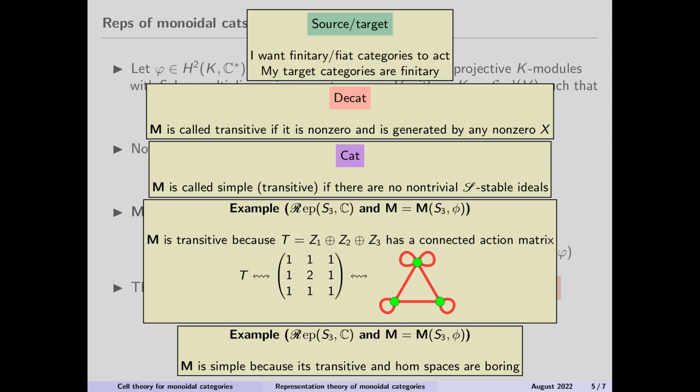So Daniel, the definition of simple requires that it's transitive? No, it follows that it's transitive. It's a good question. So the categorical notion implies a decategorified notion.